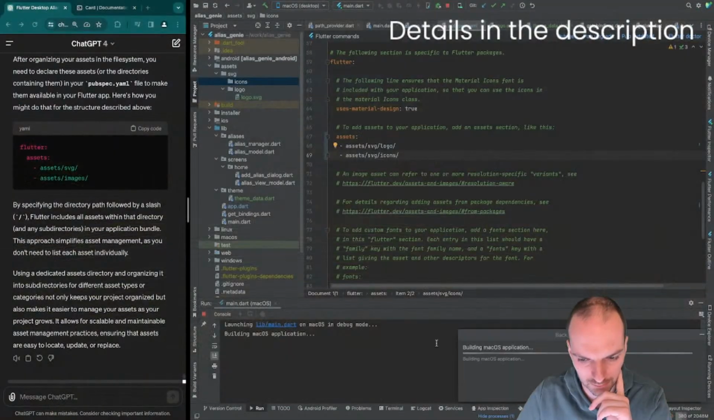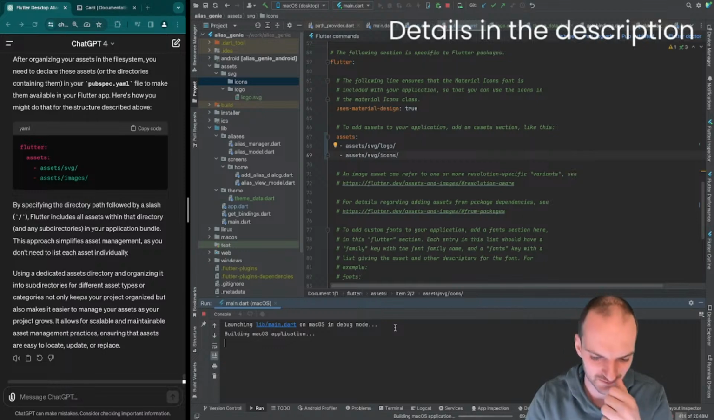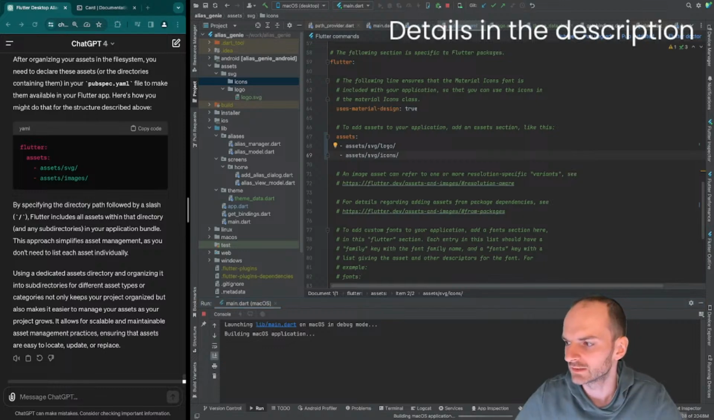Pretty annoying how long it takes to build it. It's the first time, we should be able to use hot reload afterwards. Yeah, let me know in the comments what you think about the first version of the UI and what you would improve if you had the chance. I'd be more than happy to hear your thoughts.